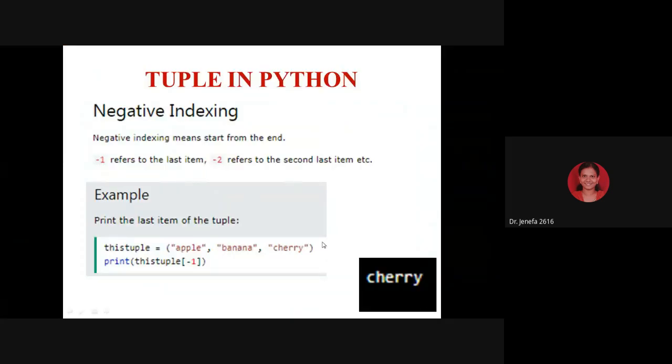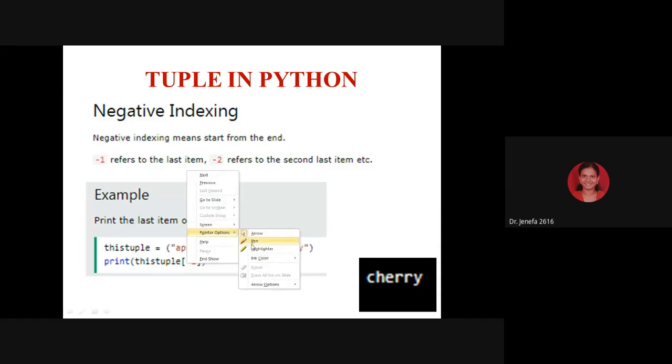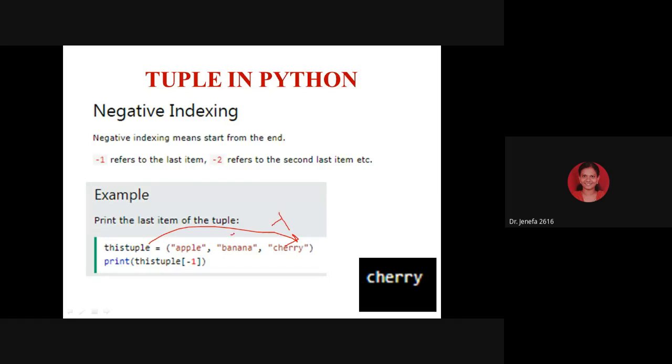So minus 1, that is negative indexing, means the value starts from the end. Minus 1 refers to the last item and minus 2 refers to the second last item. Here we have this tuple equal to apple, banana and cherry. Negative indexing starts from the end, so this tuple of minus 1 will have cherry, this tuple of minus 2 will have banana, and this tuple of minus 3 will have apple.